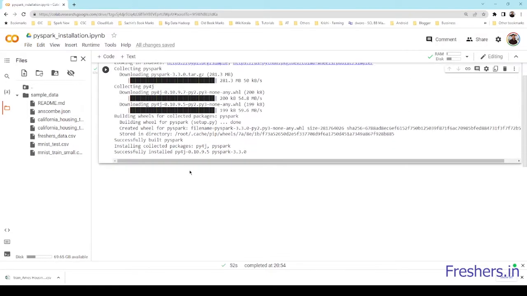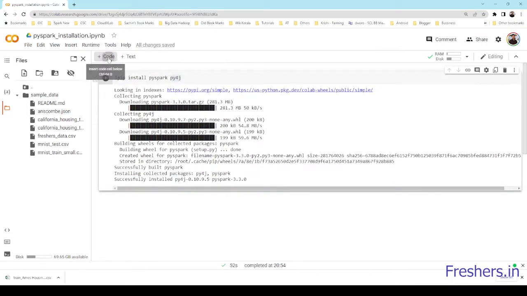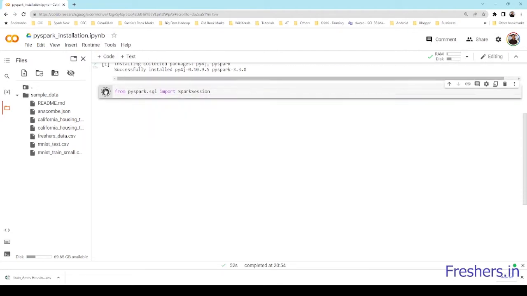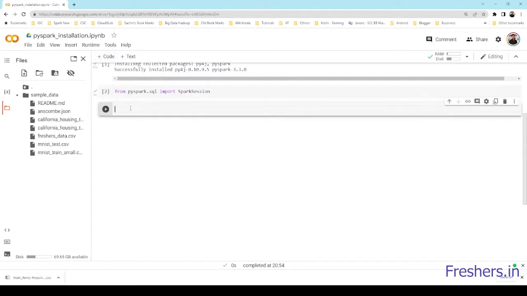So now let us start doing a sample code. First, for Spark, we need to have the Spark session from pyspark.sql import SparkSession. Now it's imported.